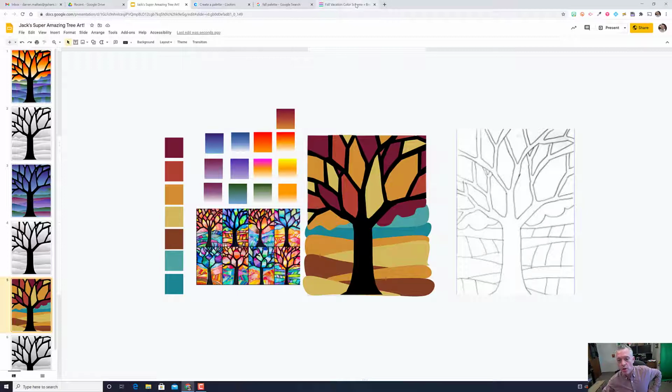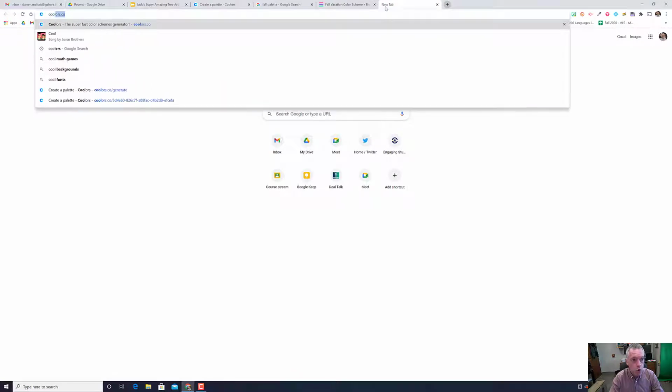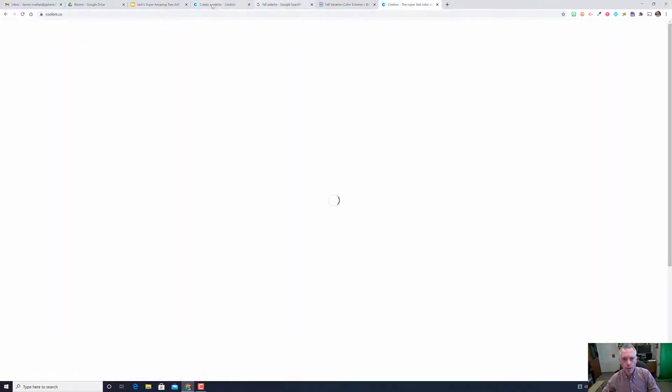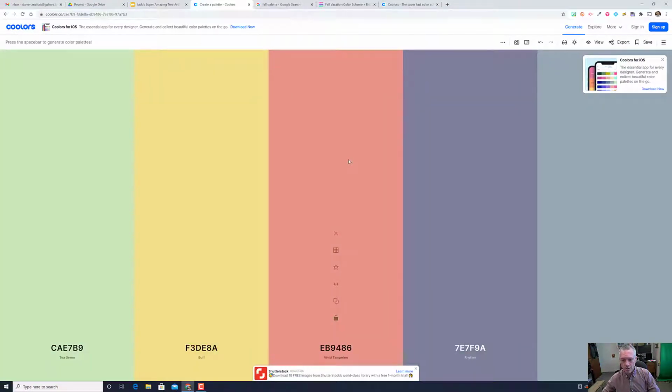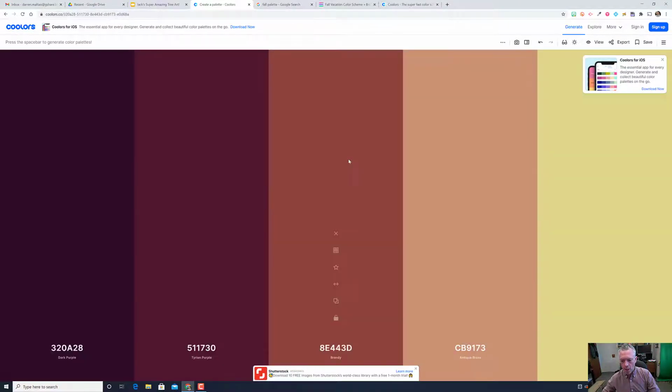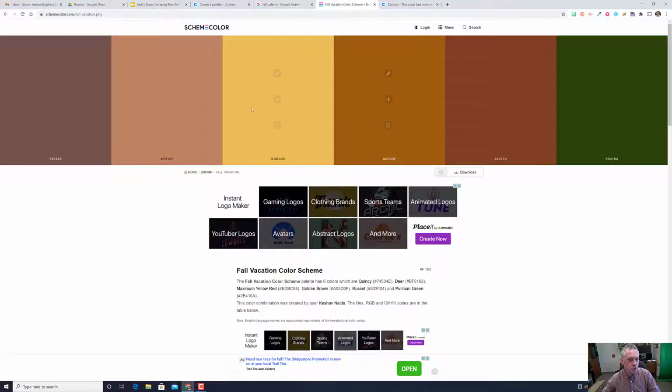And I just went online and I found a cool color scheme, and you can just copy or duplicate from a bunch of places. One of my favorites is Colors. Actually, I have it open already. And you can just press the space bar and get new schemes. So cool. But you could also just search for fall palette and look for things like that. And this one I did a Google search and then opened up the site.